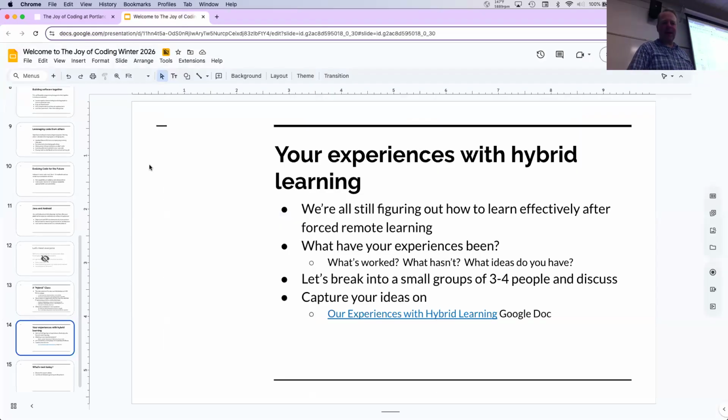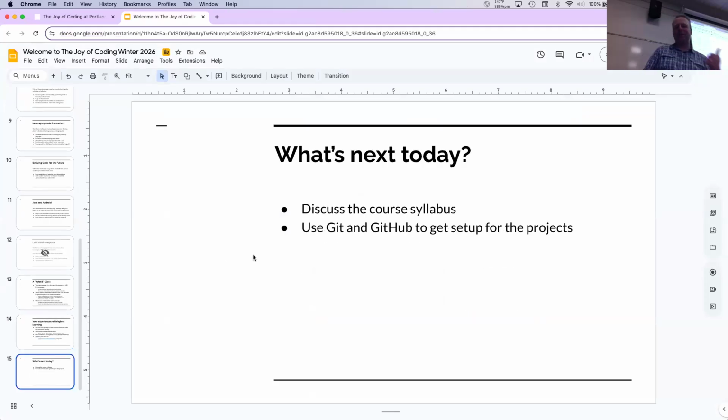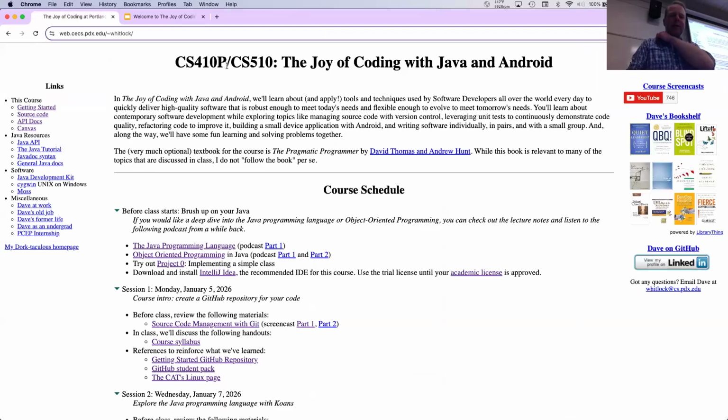Okay. Now, let's talk about the syllabus, and then I want to get started with setting up Git and GitHub. So the syllabus, I believe I included a link to it in that announcement. It can also be found here on the course's homepage.